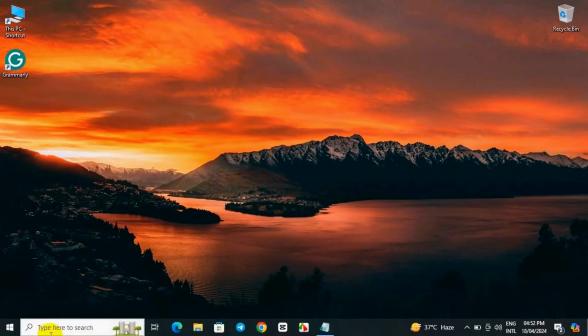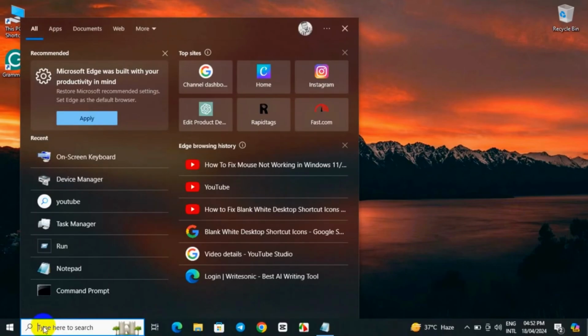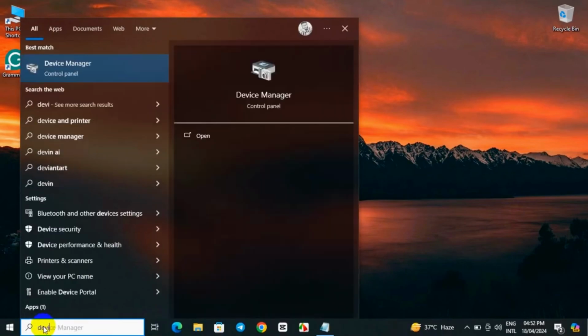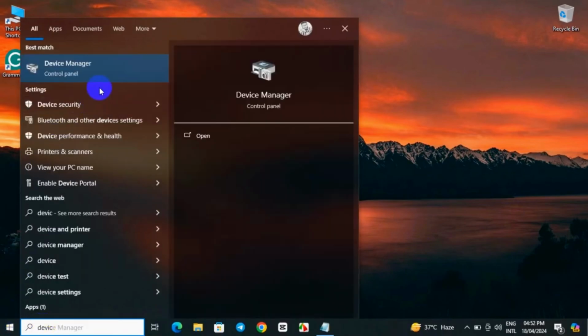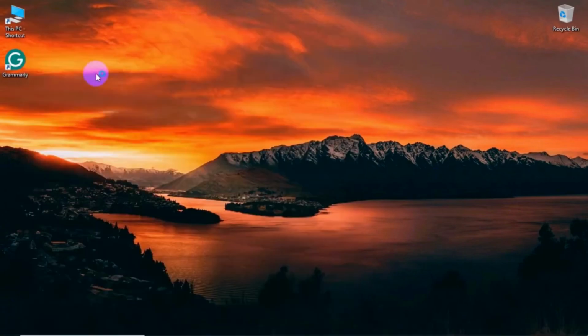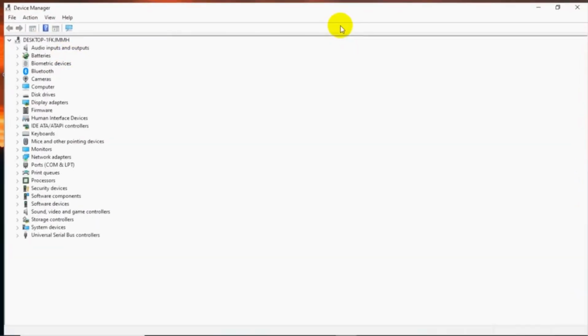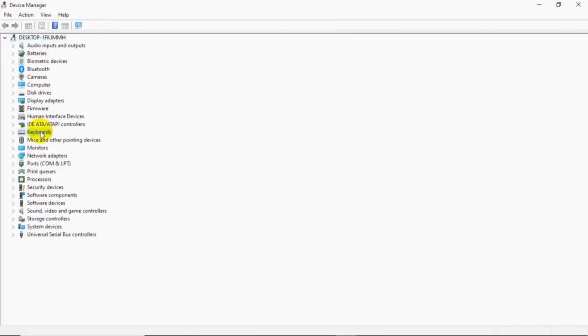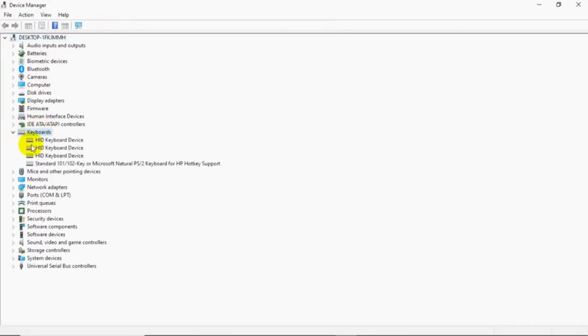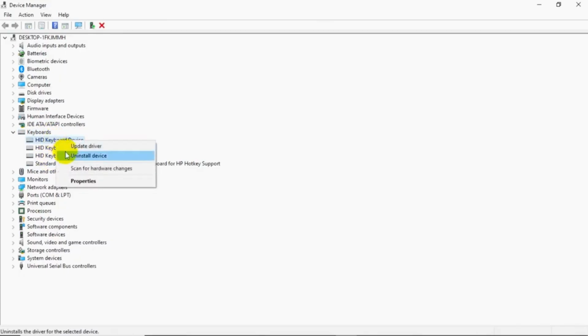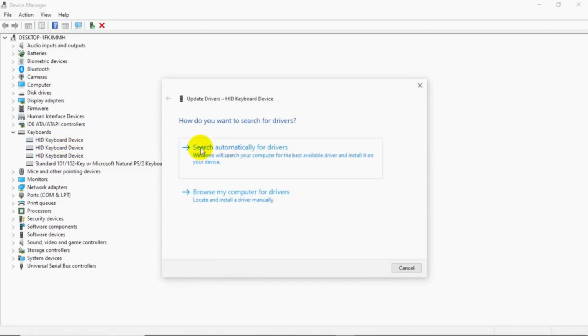But if you are not, then you just come over to the search option and search for device manager. Here you can see device manager appear, and then maximize it and come over to these keyboard sections. Click on it, and then I have 4 drivers in my keyboard sections. If you see any driver, just click on that driver, press your right mouse button and go for update driver.